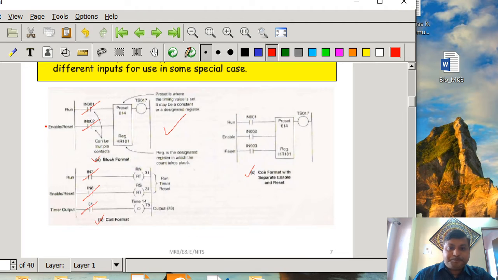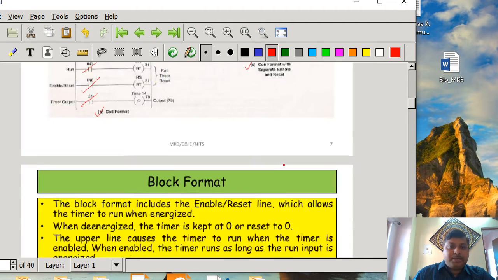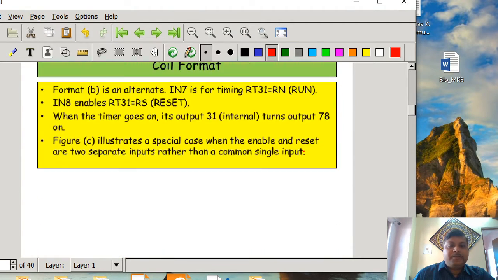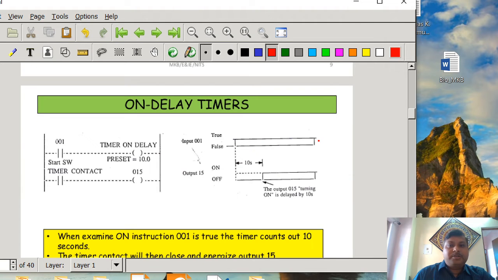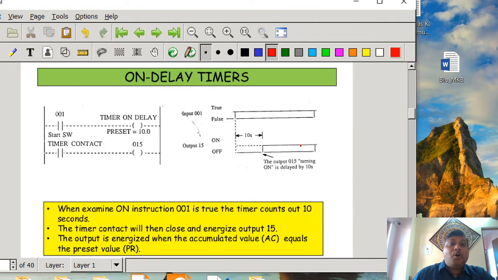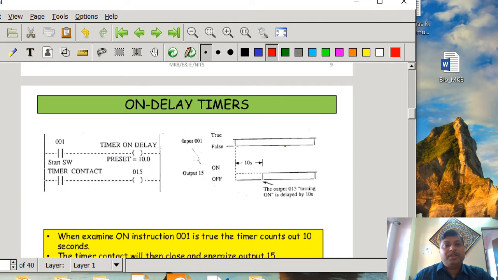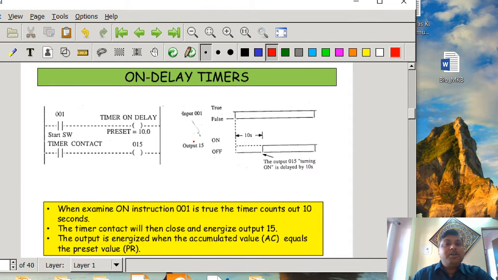But in this lecture, or in this course, we will use only the block format, not other formats. Okay, so let us try to understand the other variations of the timing functions, that is on delay timers, because we understood that there may be on delay timers, off delay timers, and retentive and non-retentive. So let us try to understand first on delay timers.